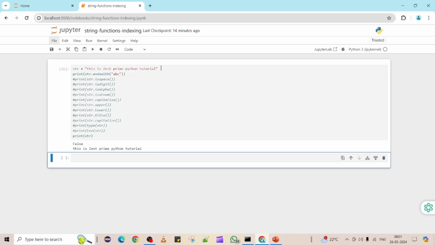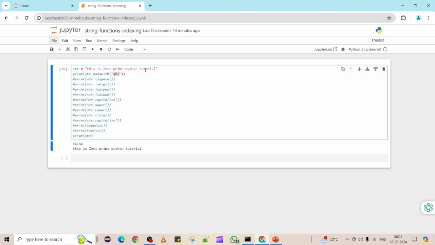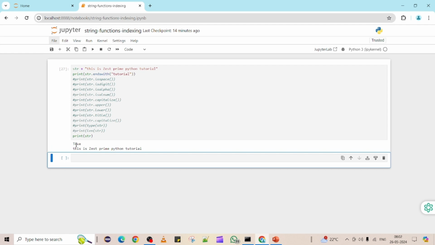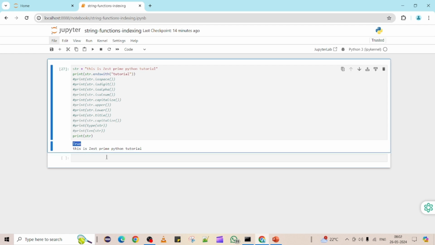So if the string ends with abc, return the corresponding true or false. Now if you see the string does not end with abc, so it's returning false. Now I'm going to pass tutorial and let me check. Now let's see, here the string ends with tutorial, so you can see the boolean value as true. So this is one of the very useful functions.